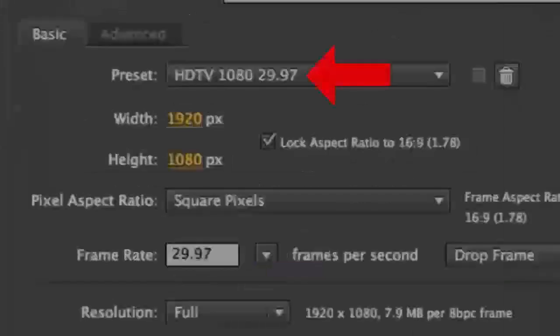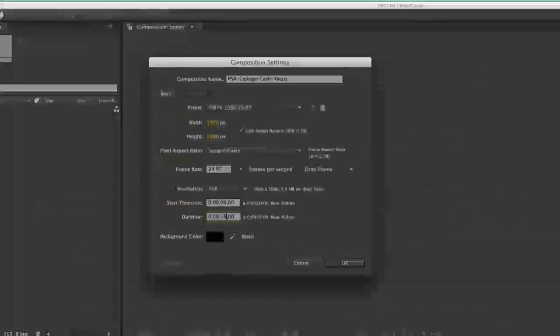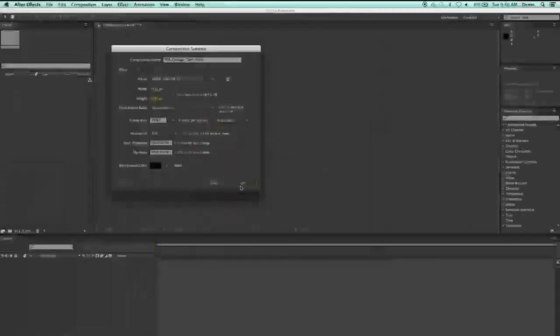Note that HDTV 1080 will set the size of your composition to 1920 pixels wide by 1080 pixels high. The 29.97 means there will be 29.97 frames played back every second. This rate adjusts a 30 frames per second, or FPS rate, to correct for time differences in NTSC, the US television standard. Once your composition settings are correct, click on the OK button.